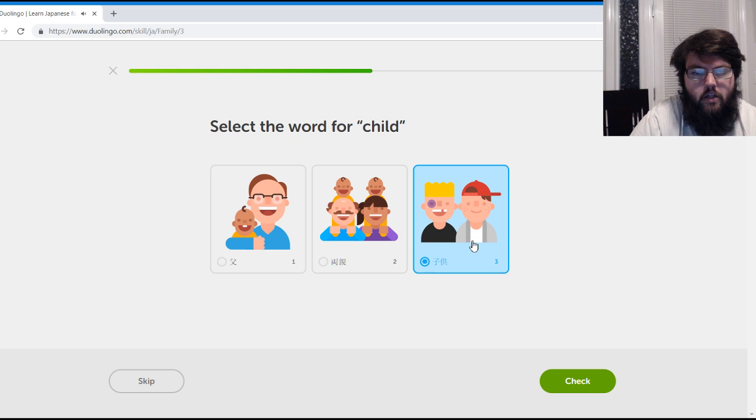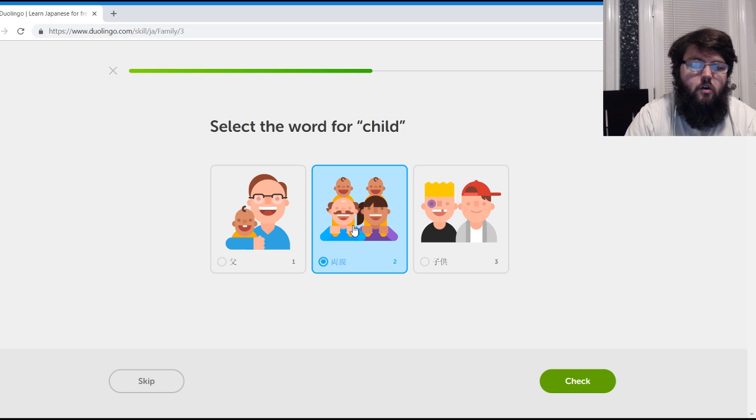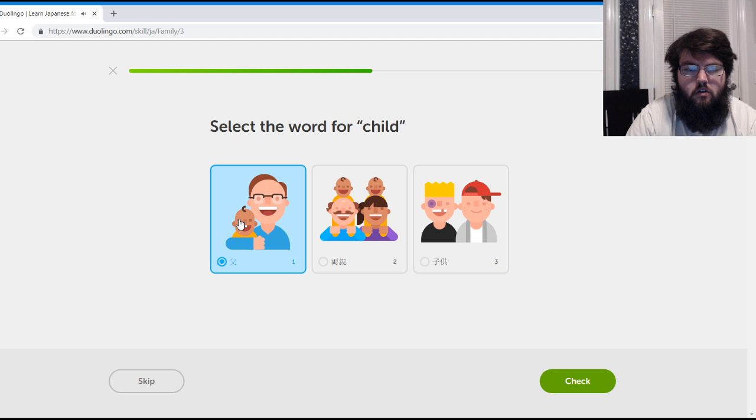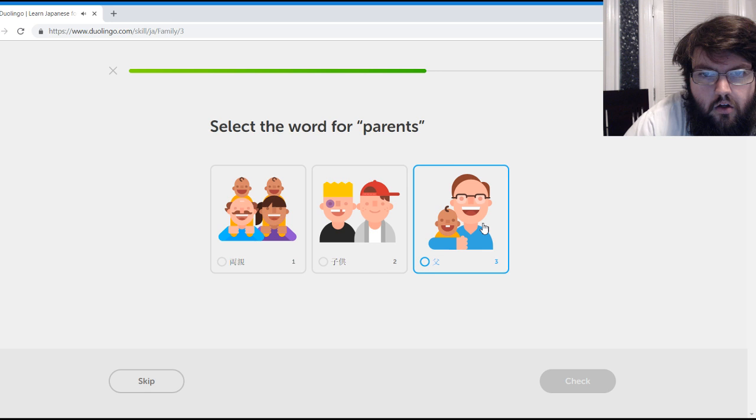I guess this would be parents. Ryoushin, that's what ryoushin means. And chichi would be father. But both have pictures of a baby or a child, and these would be like kodomo. I'm looking too far into it, man. All right, father, chichi. Parents, ryoushin.